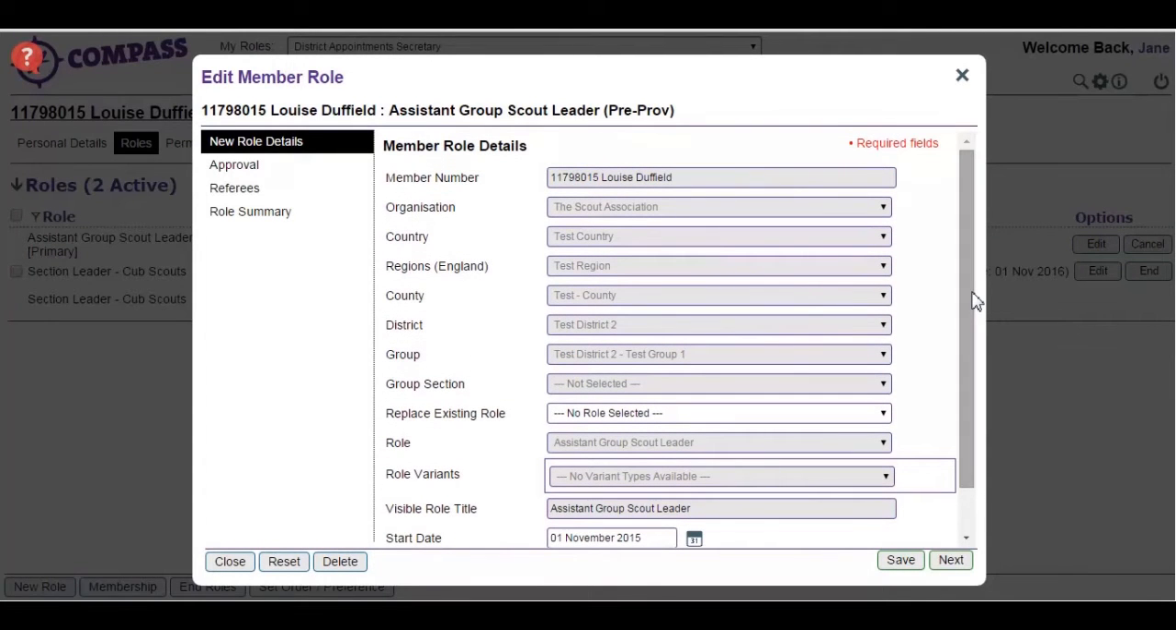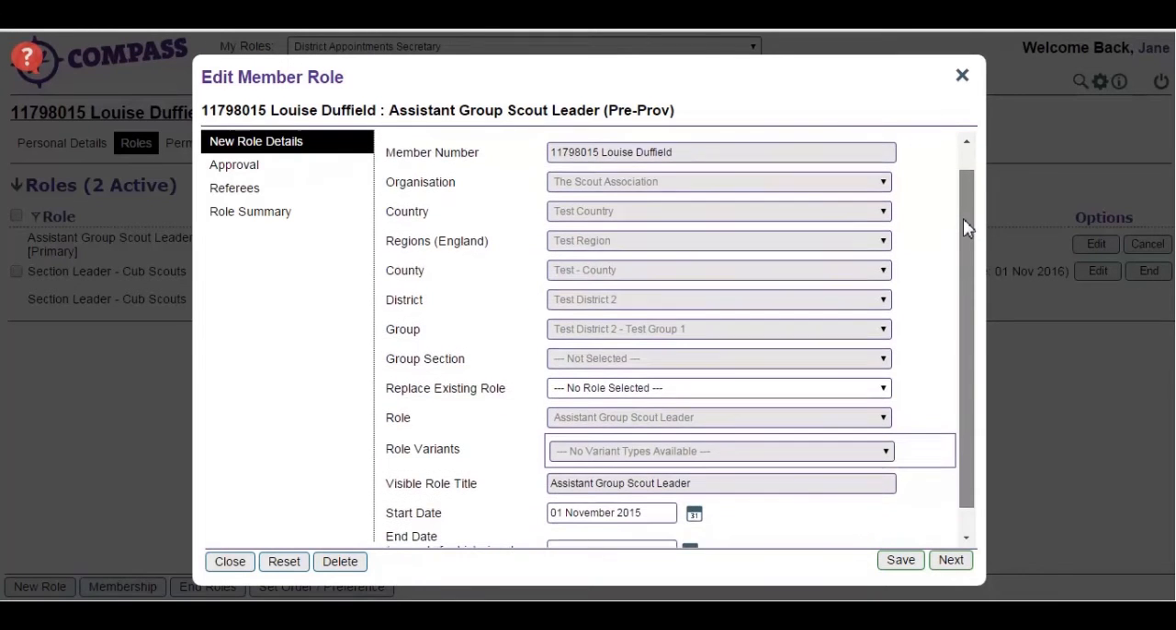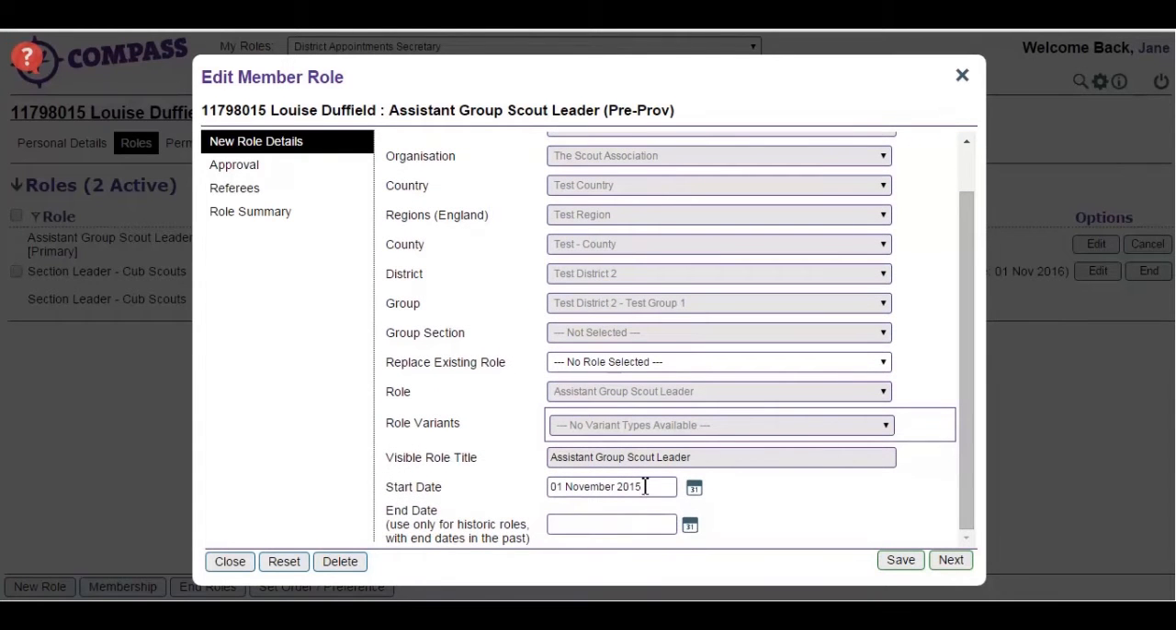The menu down the left-hand side lists the pages which are available to edit. If you know which specific page you want to go to, click on its name. If not, you can work through each page in turn by clicking Next, which is what we're going to do now. The first page shows you the new role details. On here, you can edit the start date of the role and input an end date if the role is historical. If the role has a variant, such as the specific section for a section leader, you will be able to use the Role Variant drop-down menu to change this.